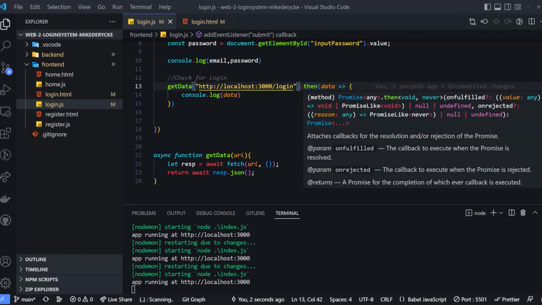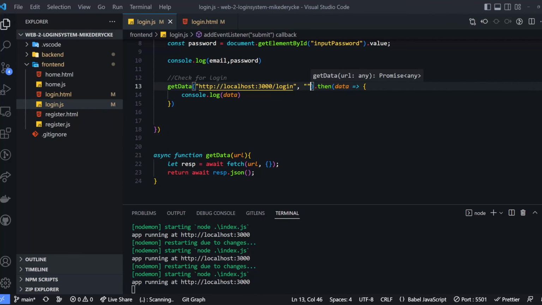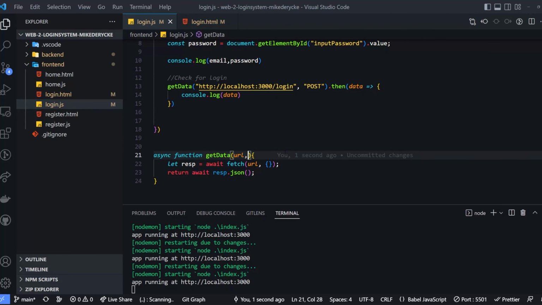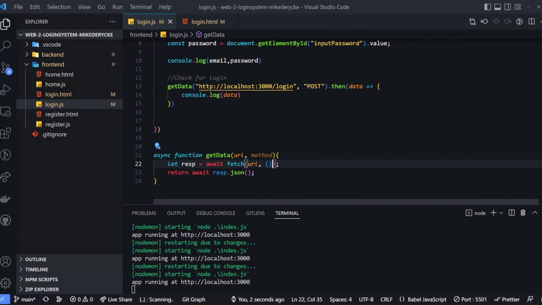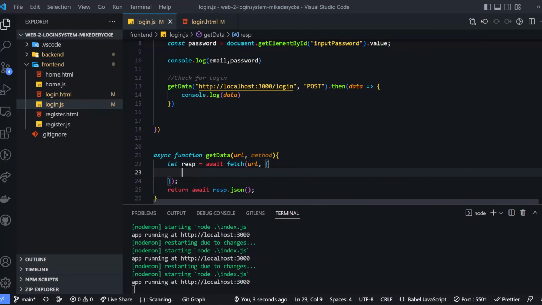Let's do the URL and then post. It's a bit more flexible. Again, try to make your functions as flexible as possible. So the method will be, in this case, post. So that means we can build it in here.